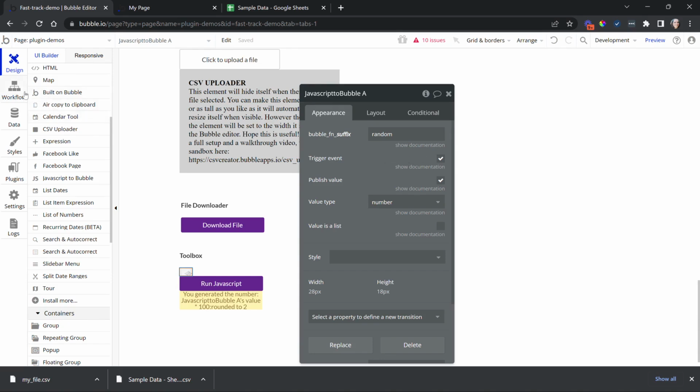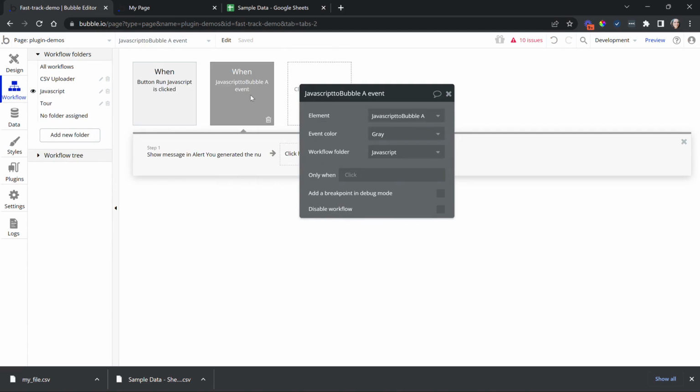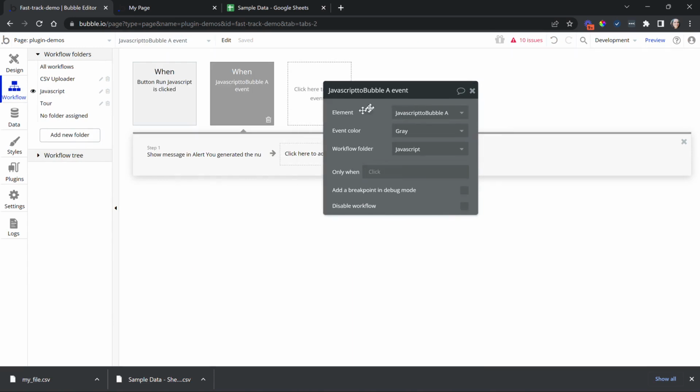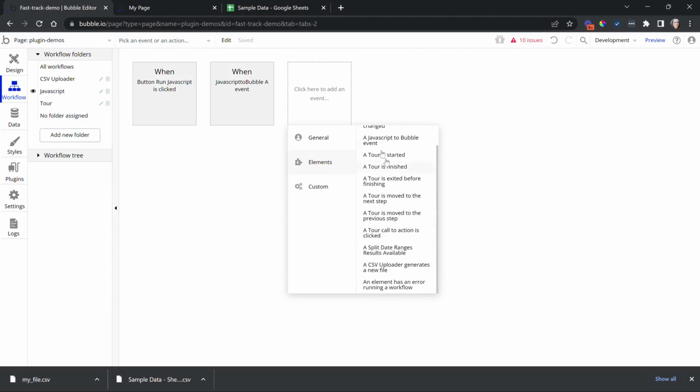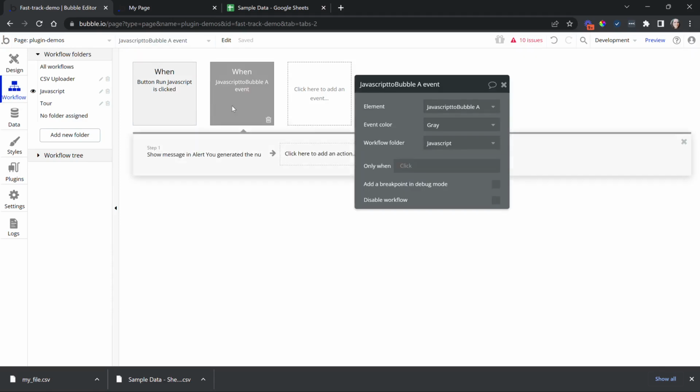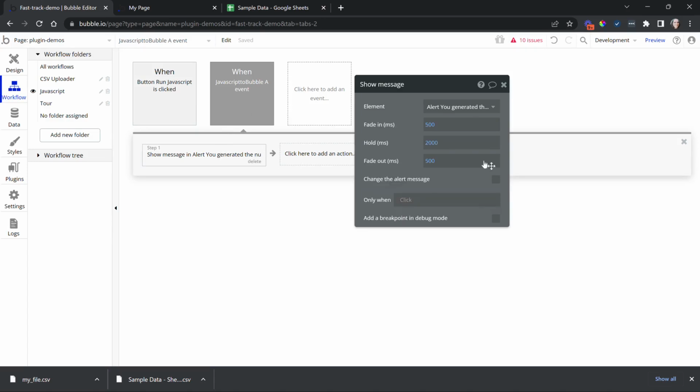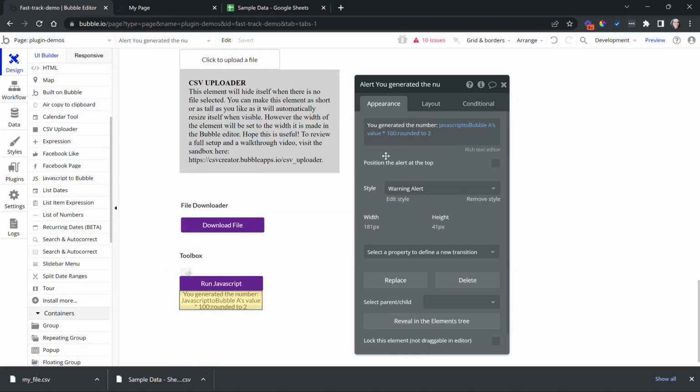So I check this box, and the event is this one right here, JavaScript to bubble event. And we can find that under the elements action, and should be, yes, right there, JavaScript to bubble. Excuse me. So once this has triggered, I want to show my alert message. Okay, my alert message is simply going to display the value of my random number. Okay, so I just typed in, you generated the number, and I'm going to go to that visual element, JavaScript to bubble, that's right here, and that's going to go to the value.